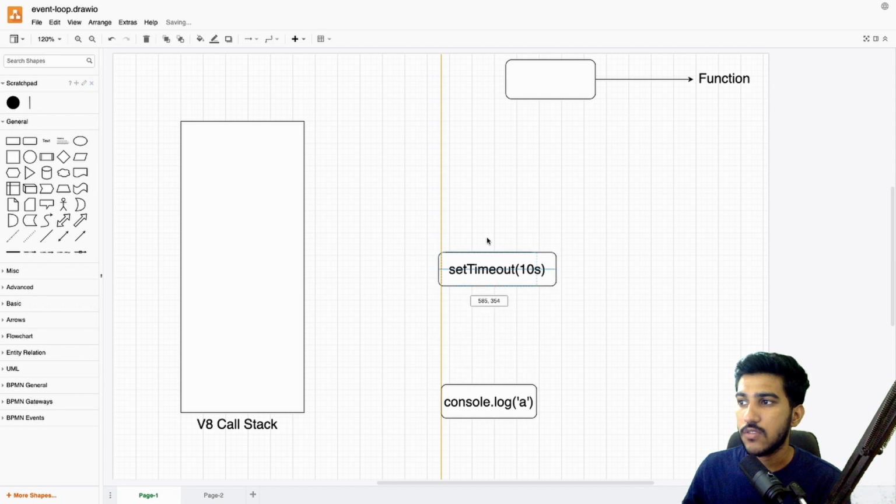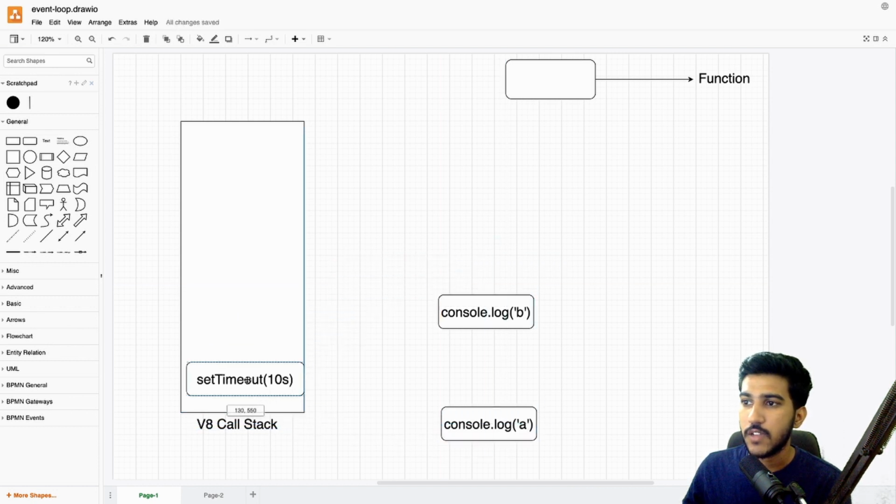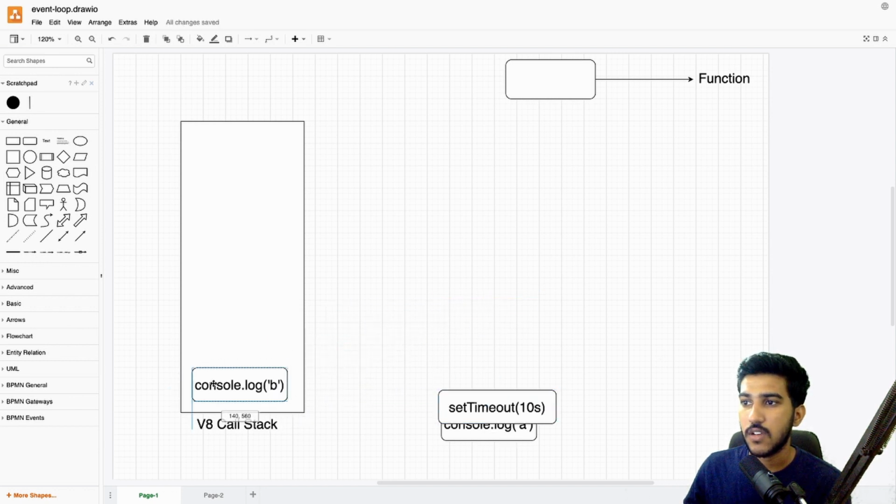Let me put that in between A and B. First we execute A, it goes into the stack, it prints A, it comes out, and then the setTimeout goes in and waits for 10 seconds. In these 10 seconds nothing else is going to be executed, not even B or any other process in memory. It just takes up 10 seconds of our time, and after 10 seconds whatever is in the callback gets executed, and then it comes out, and then B goes in, prints and comes out. So this is what it looks like when there is no handling of blocking events.